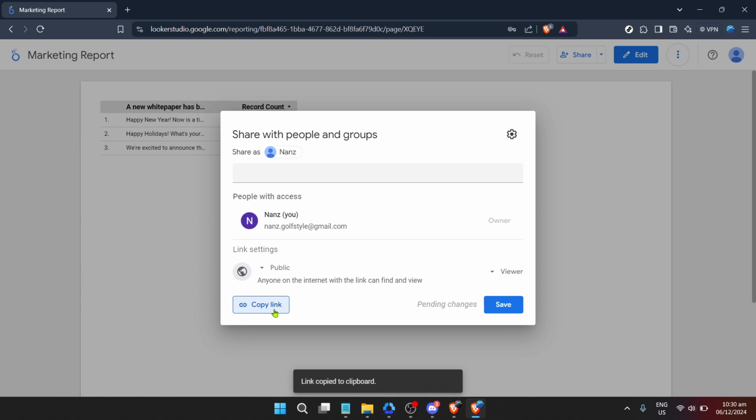After selecting Public, the final step is to copy the generated link. There's a copy link option for this. Click on it and voila! You've successfully prepared your Looker Studio report for publication.